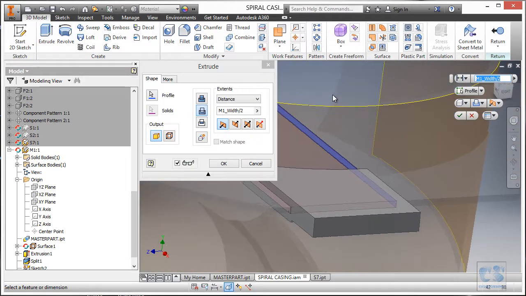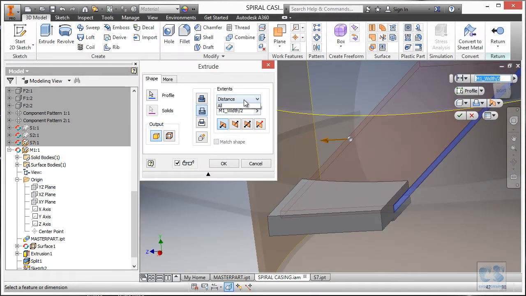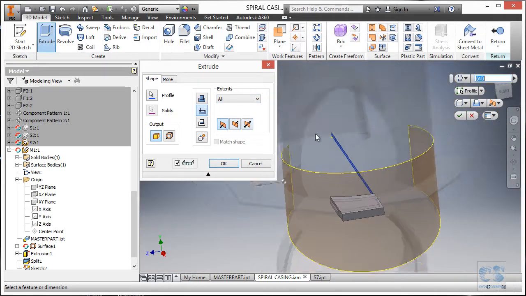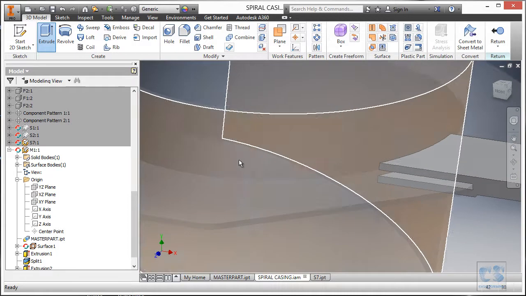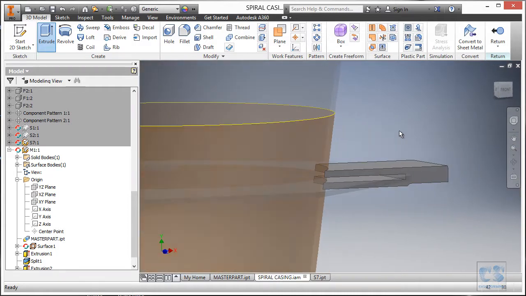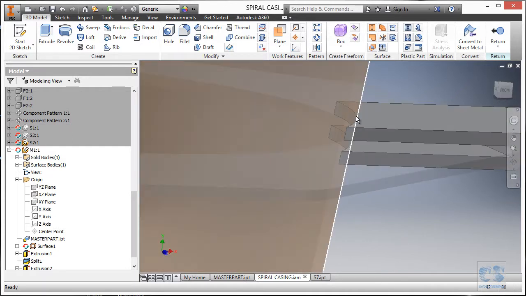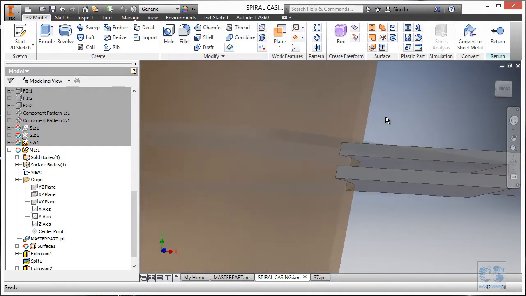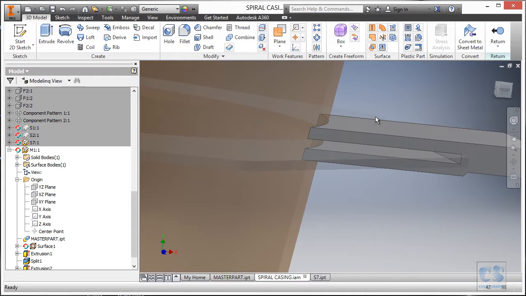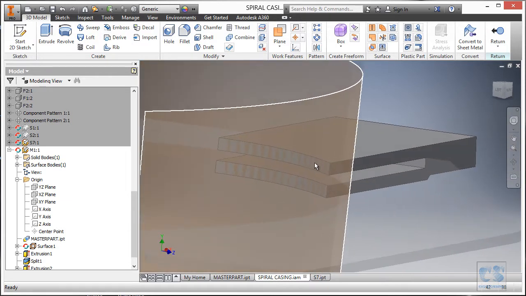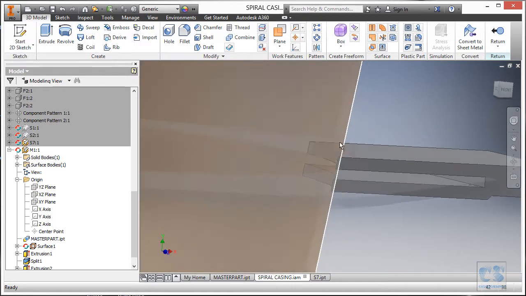We want to remove through all, and there we go. To finish this part, we are not going to clean up this face, because this part is most likely to be CNC machined, and with CNC we can get this face easily. So we are just going to leave it like so.